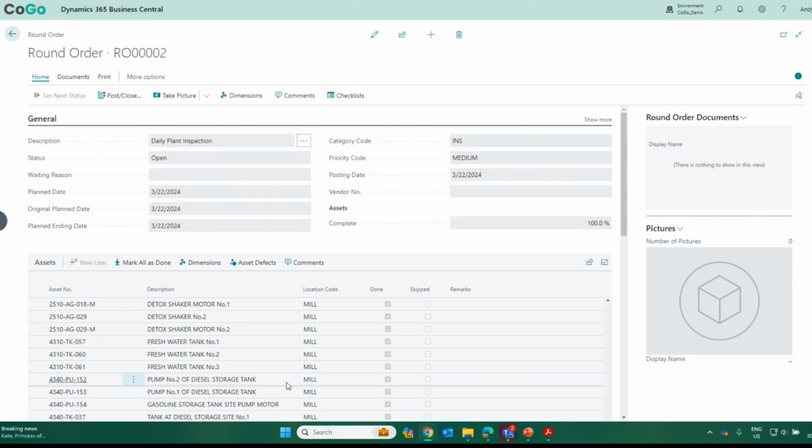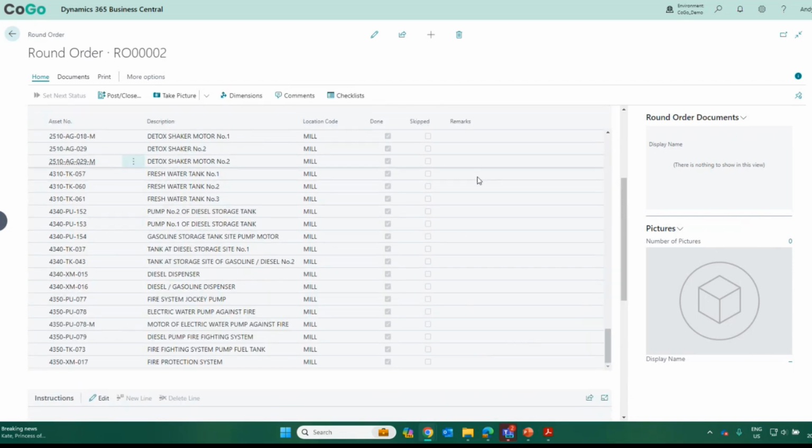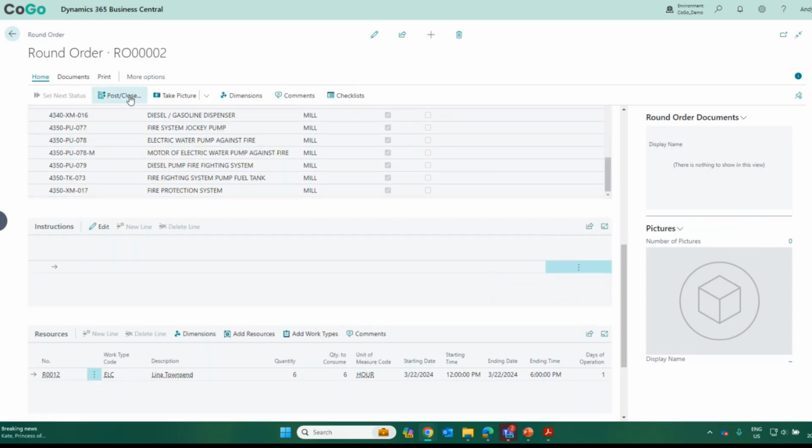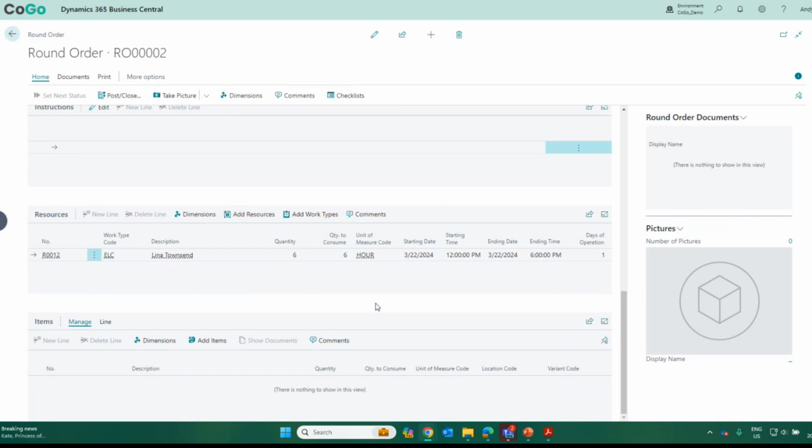Some people get in trouble for doing repairs as part of inspections, but what this does is allow you to do that round, see percentage complete, record any defects, any remarks on these assets, and then be able to convert those inspection details into work orders based on those individual assets. So one of the key differences between a work order plan and a round order plan is that the work order plan is meant for an individual asset and round order plans are meant for multiple assets.